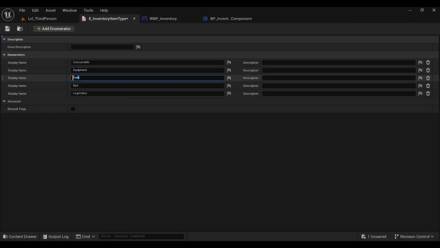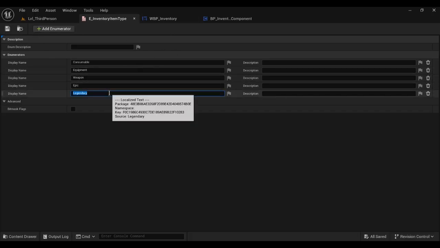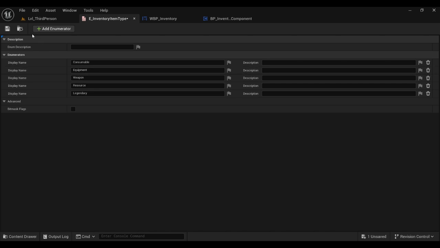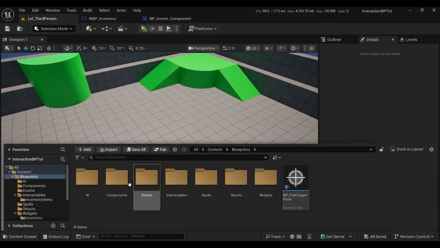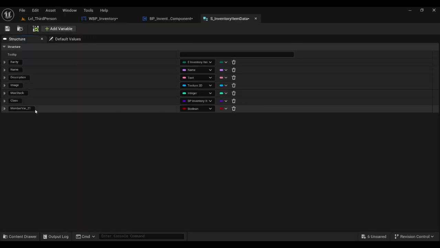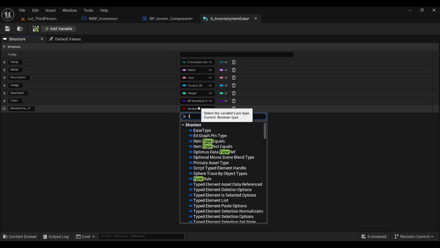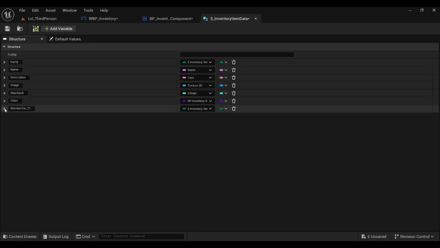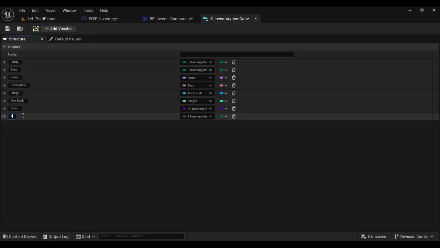equipment, weapon, what else? Resource, and okay. Now close this, go to our struct here, the inventory item data, and add it. So type, inventory item type, drag it here, type, and add a name, alias.